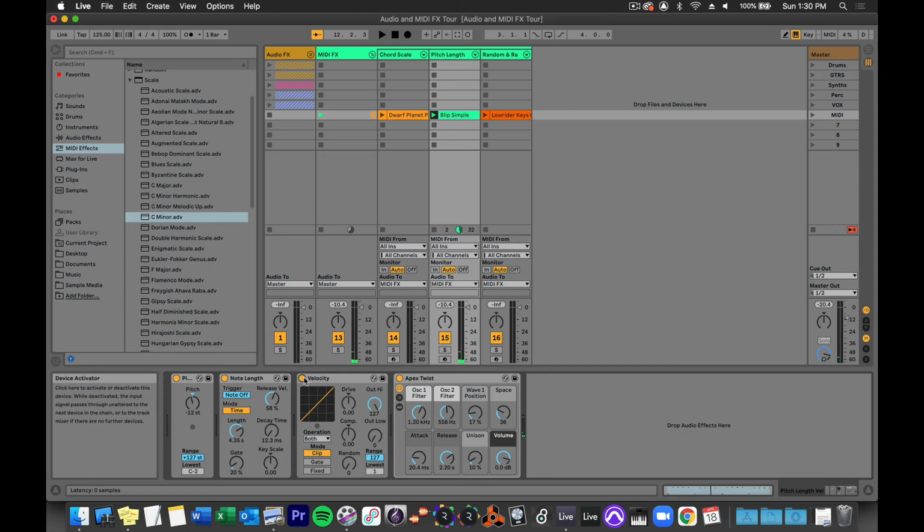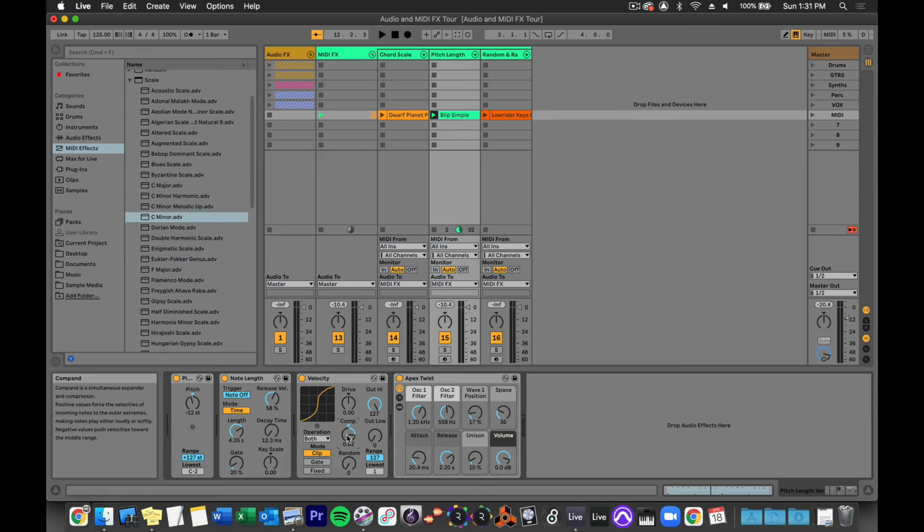And then here you can manipulate the velocity. I can set a limit for the upper velocity or the lower velocity. I could use this knob to compand the velocity, which is a combination of compression and expansion. And as you can see in the info view box there, positive values push the notes to louder velocities, and negative values push them toward the middle range.